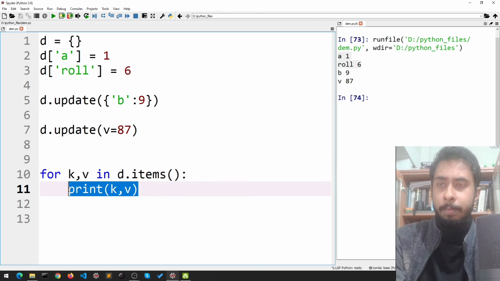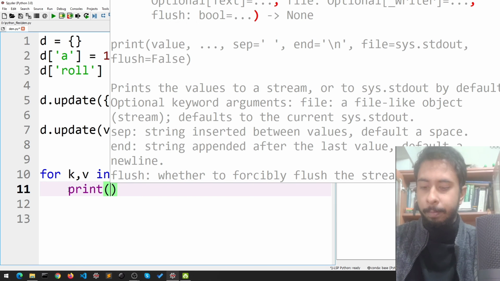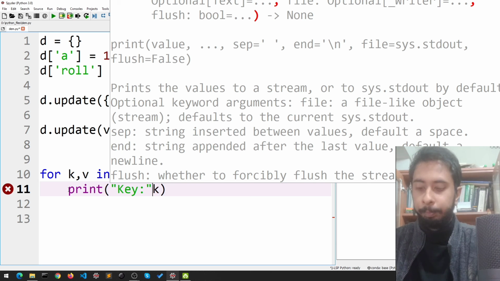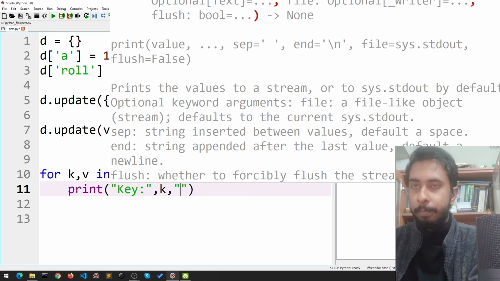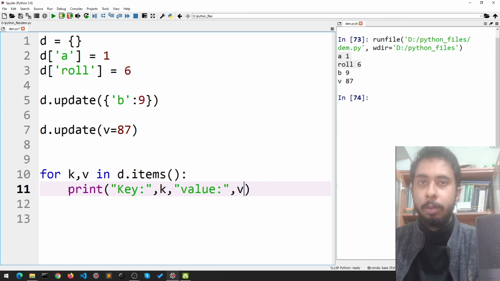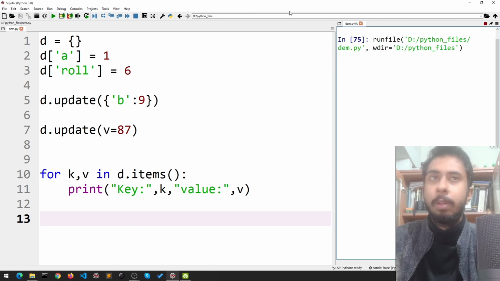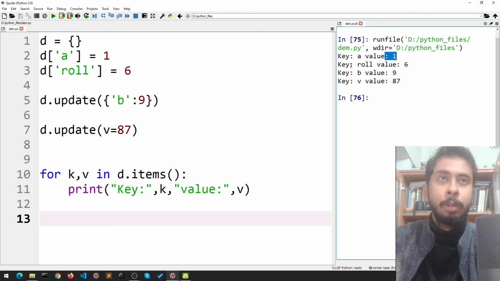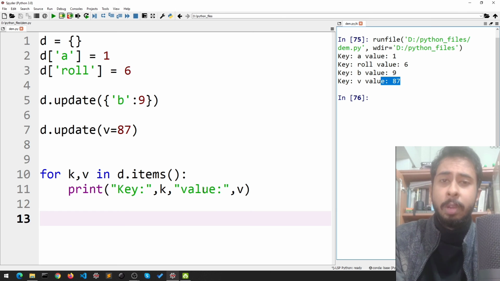So I can maybe print it in a better way. Key, sorry, key is let's say k, right? And value is v. So in this way, if I run it, key a value 1, key roll value 6, key b value 9, key v value 87. So this is how you can iterate, right?